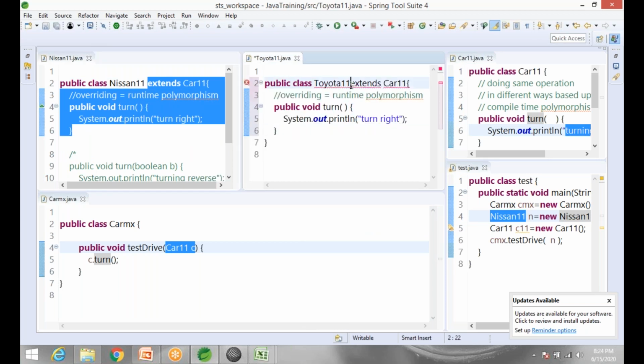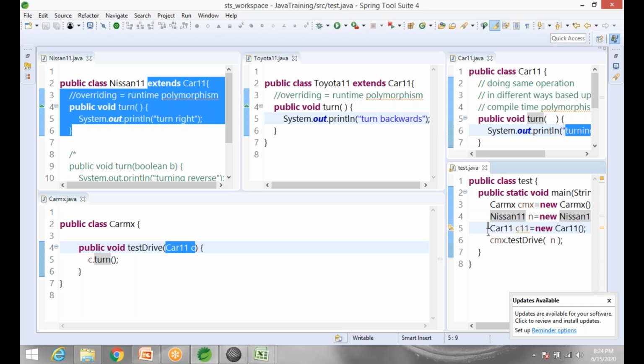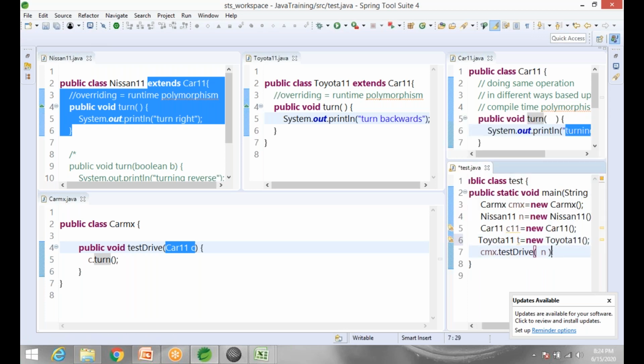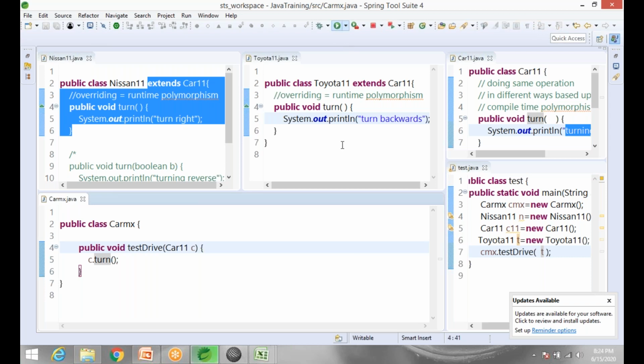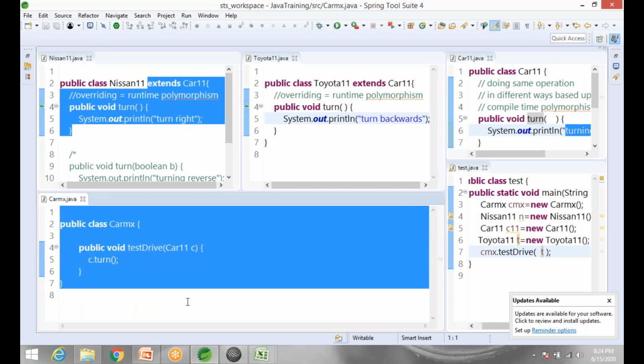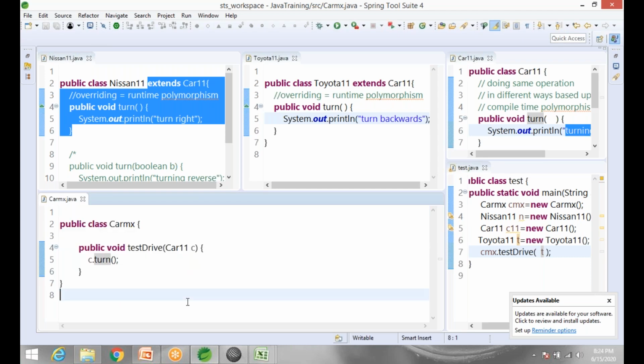Okay, so this is the Toyota car. What if I pass the Toyota object now? On backwards. Yes. Did I do any code change to CarMax program? No. Do you see the power of polymorphism here?